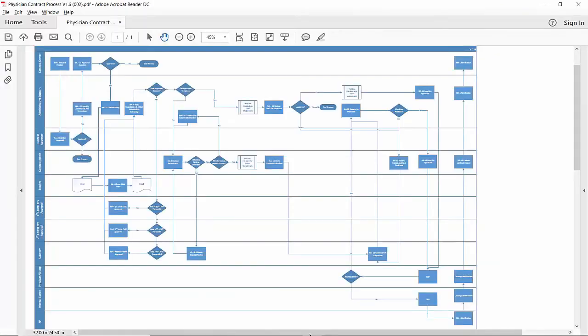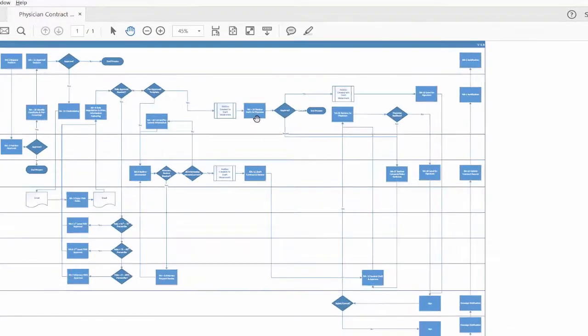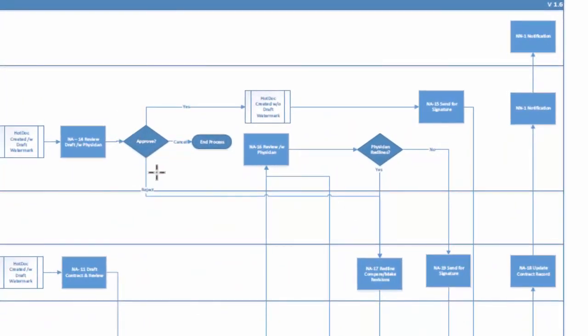So again, at this point in time, this is where we're reviewing with the physician. And so again, we have a path here, right? So if the physician says, hey, everything looks great and good to go, let's sign this, then we would generate a new version without the draft watermark.